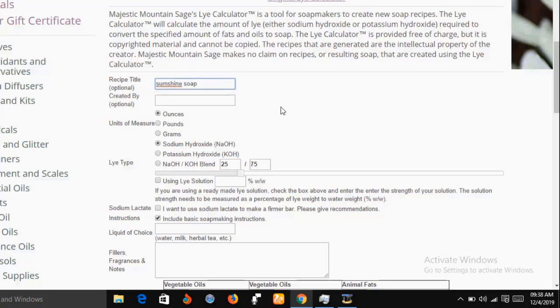Okay, I'm calling it Sunshine Soap. The next field after that one is created by. It's optional. If you want, you can leave the fields vacant, but created by Sunshine. Okay, that's my own.